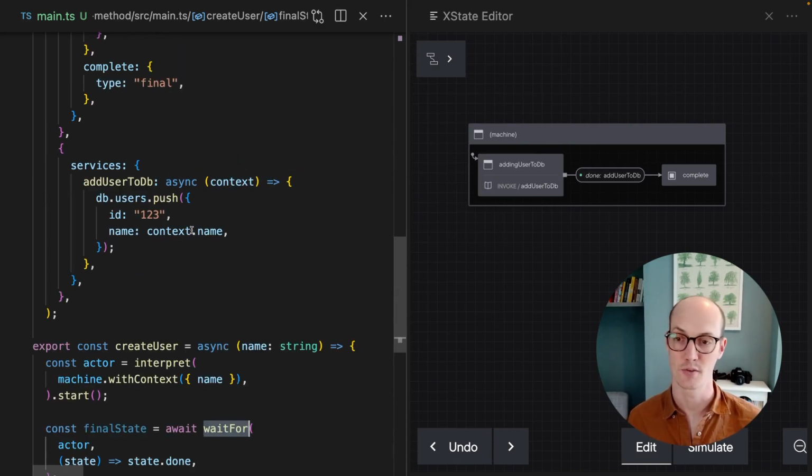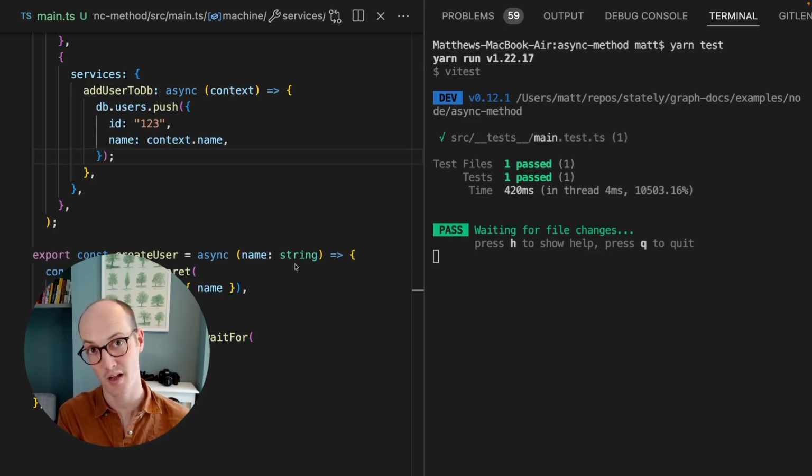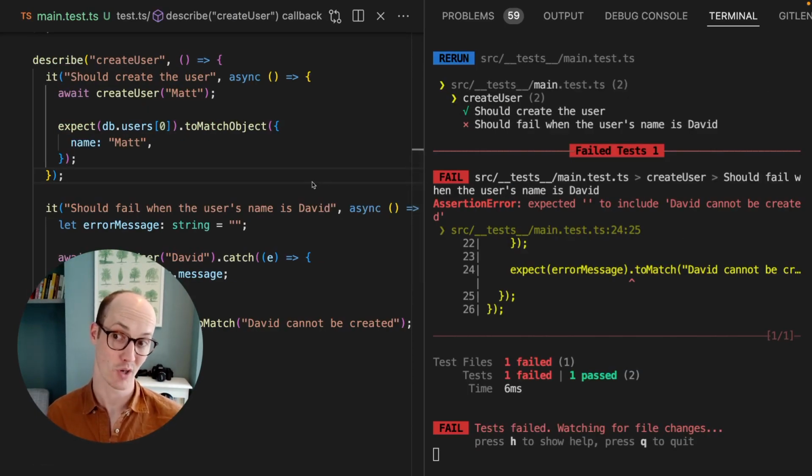Inside the services, we're grabbing the name from context, which is the same thing that we passed in just here. And as you can see, our tests are still passing, meaning that we have exactly the same behavior as we had before. Okay, let's add some more requirements now.